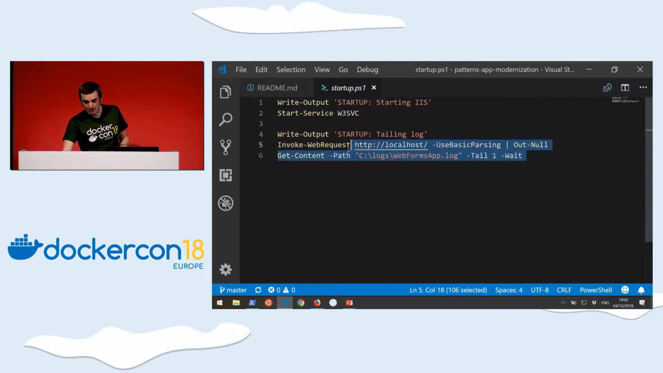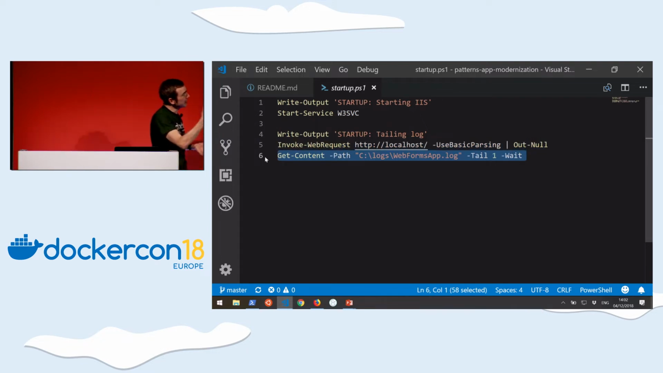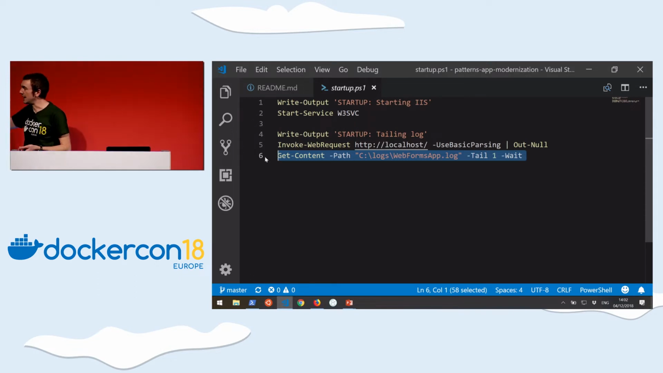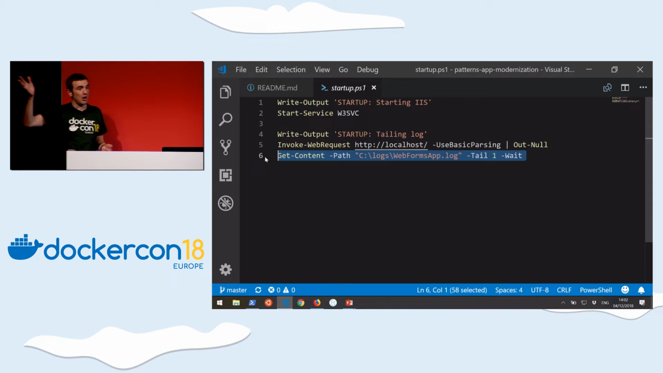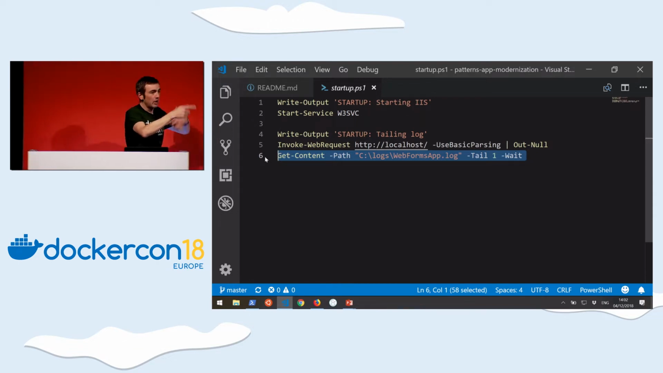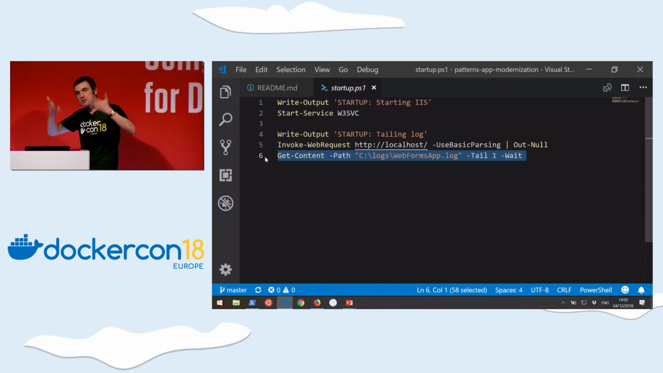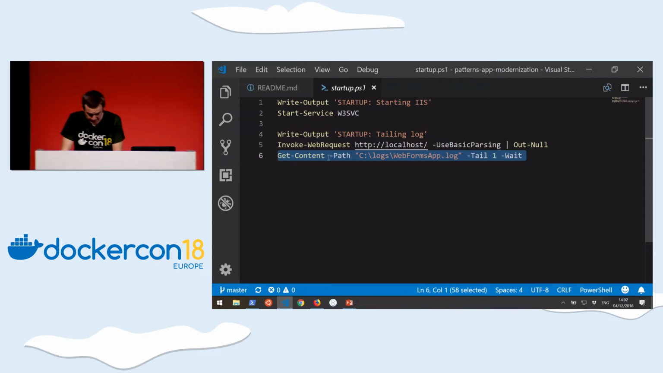And the final thing that happens is I run Get-Content on the path where my log file is, with the tail flag, which is just like doing a tail in Bash or in any sort of Linux. So it's just going to watch that file now, and every time a line comes into the log file, it'll come back out into the console. So it's just surfacing those logs that are already there so that Docker can see them.